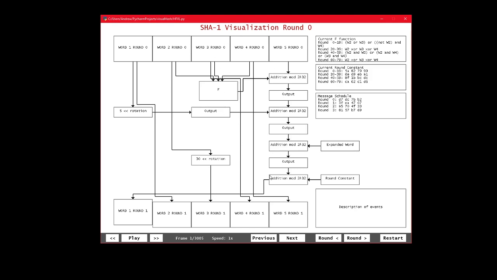All right, so now that we know the general design of this window, let's start exploring what happens in SHA-1. So let's just manually move through some frames here. So we see this is the population of the initial word values that come up here. So these boxes are now populated with their respective bytes.